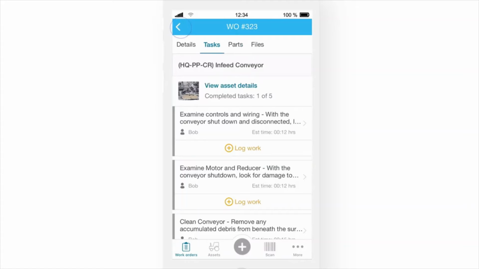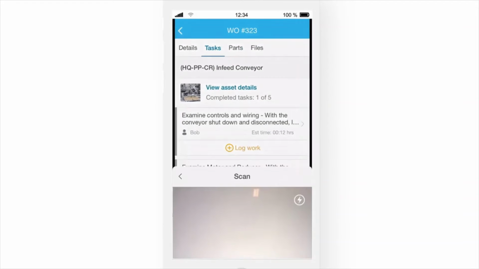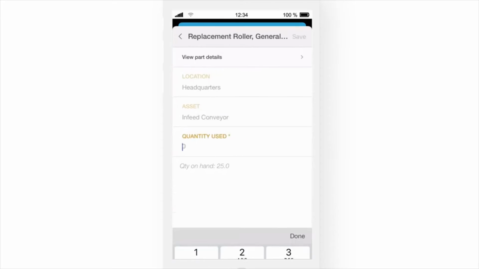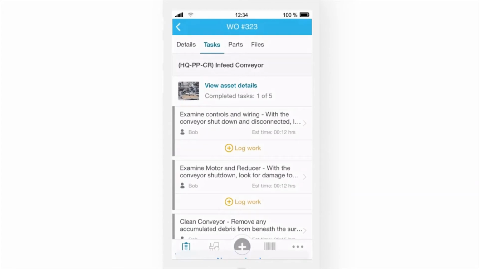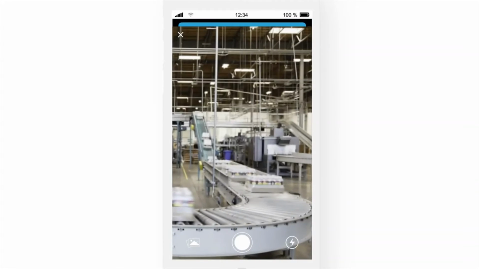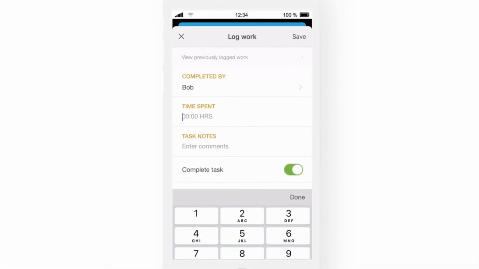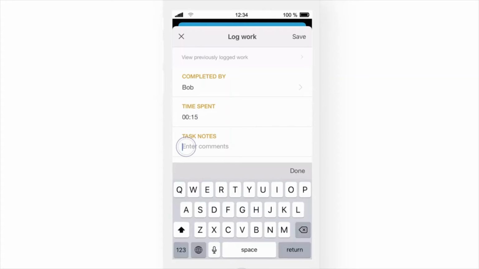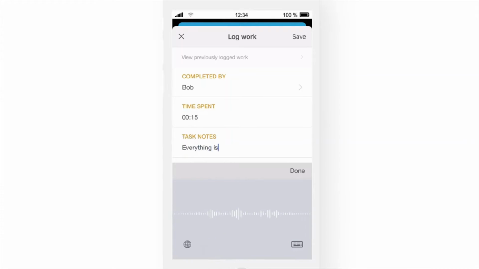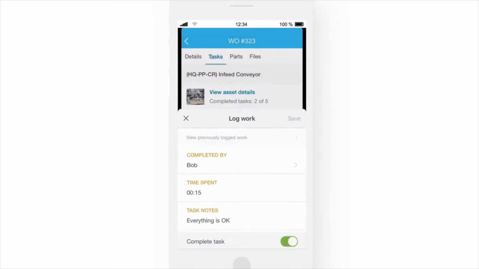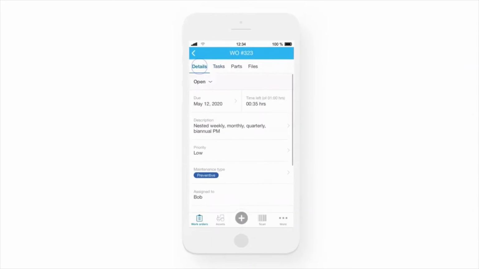The app also makes it easy to scan barcodes or QR codes to record parts usage, attach photos, complete tasks, log labor hours, make notes, and more. And of course, closing a work order is as simple as selecting an option from a drop-down menu.